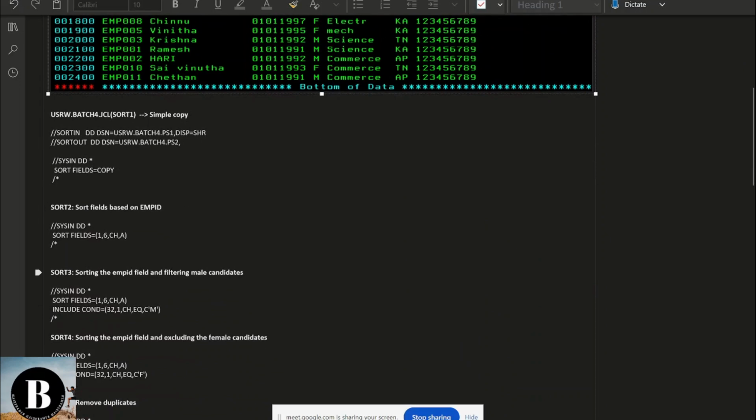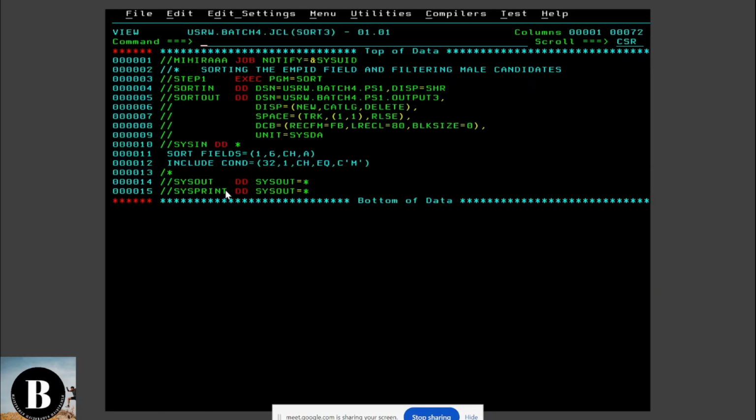This is the third one. So here again job card is same, step card is same, sort in and sort out is same. Sort out we are just using output 3 here. And in sysin DD star, we have the first parameter as sort fields is equal to 1 comma 6 comma ch comma a. This is also same. And we are additionally including one more parameter here stating include condition. Okay, we are writing include condition equal to 32 comma 1.